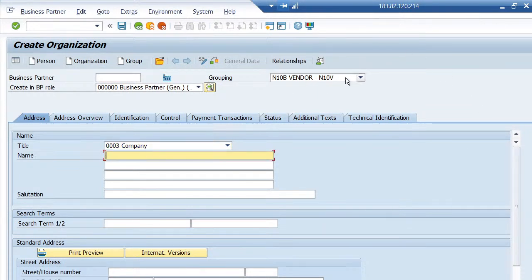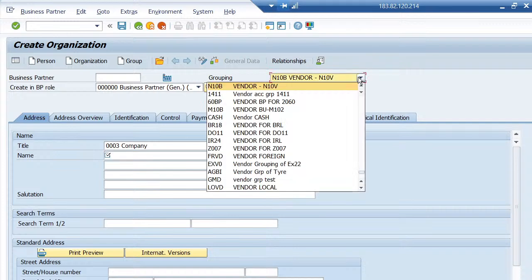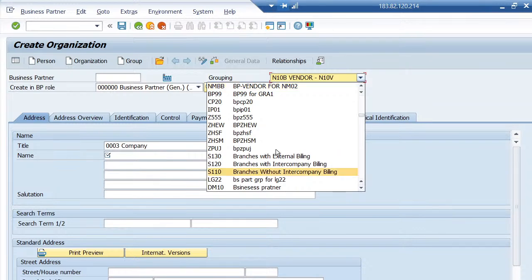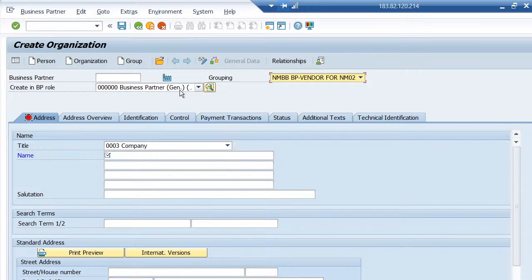First of all, from here you have to select your grouping, NMBB. Okay, first of all I am creating business partner, then I'll extend it to the vendor role. Name, suppose Nana Limited. Search term, Nana Limited.